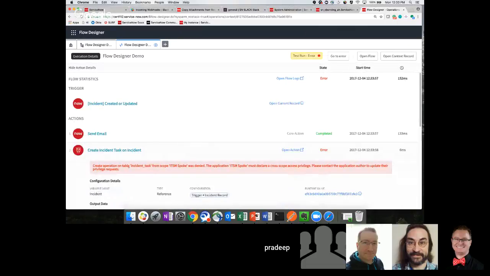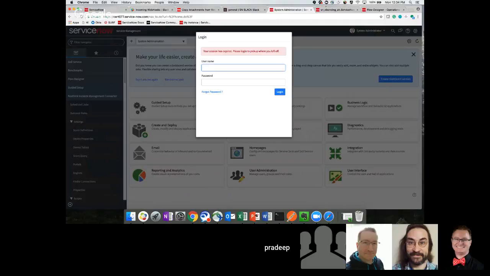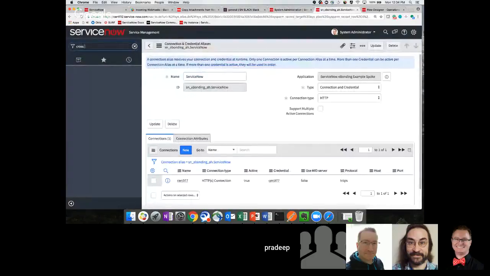Oops, so it says create operation on table is denied. Okay, so it looks like there is some cross-scope access denied from this ITSM spoke. We can quickly fix it. Probably we need to go to the cross-scope module.